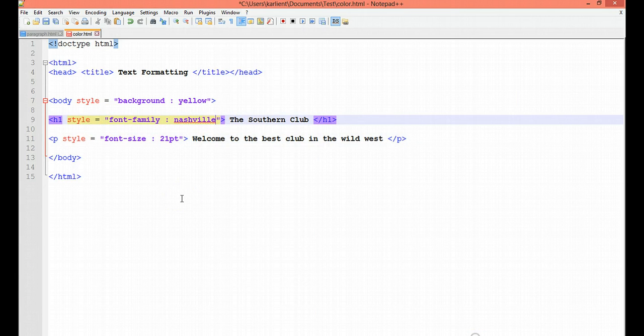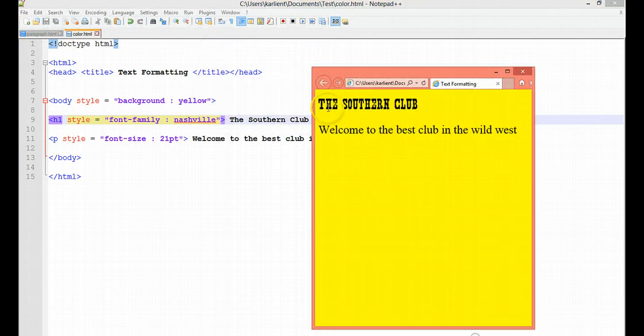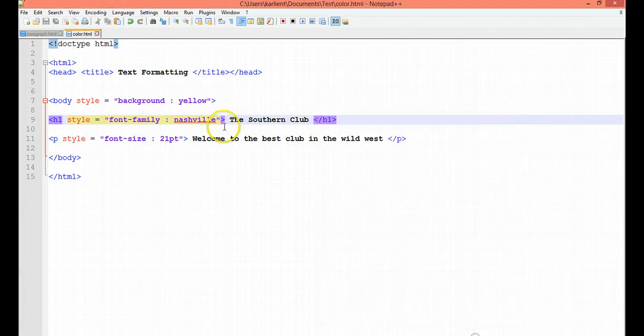So yes, more than one style can be added to a tag. For instance, I currently have the header, the Southern Club, so let's take a look at it. The Southern Club is currently in a black text, it's on a white background, and it's got a Nashville text. But what if I want to add some more attributes? Definitely possible. Currently my attribute for the header 1 style is the font family Nashville. Now I want to make the color maroon, and I want to make the size really stand out. So I want to make it really big.